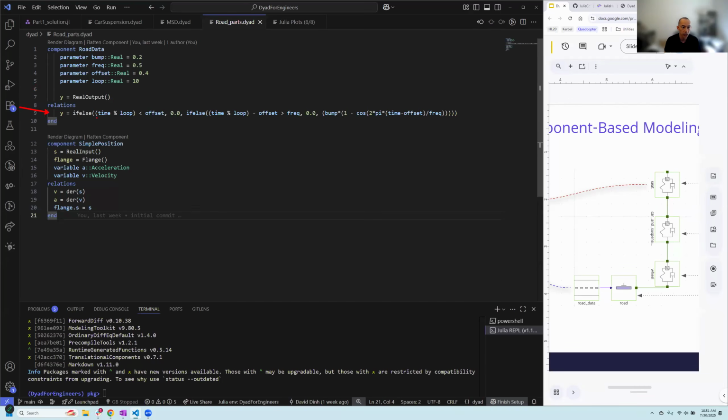And this relationship right here, we have y is equivalent to this big statement. You don't really need to worry about what's going on here, but basically, this gives out a signal, something like this. This is basically the bump in the road signal that you're looking at right here. Okay, so that's the road data component.